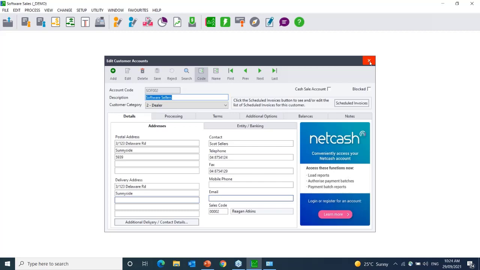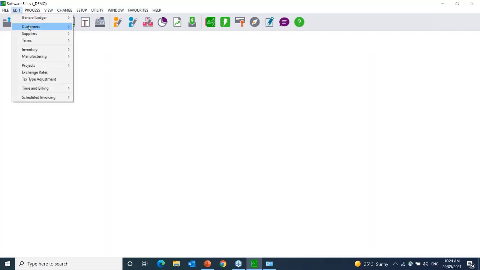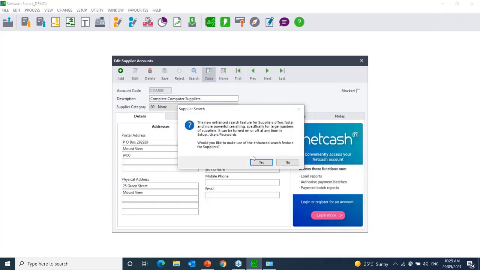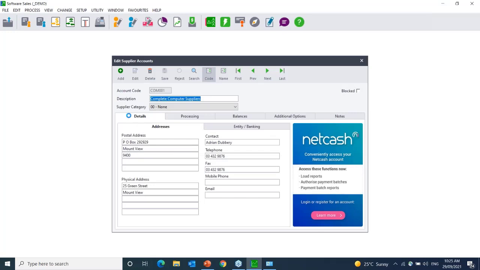The same applies for your suppliers. So if you're doing supplier documents, we ask that you do the same. Just check it. Make sure that all of your suppliers are here, that all of their descriptions are here.